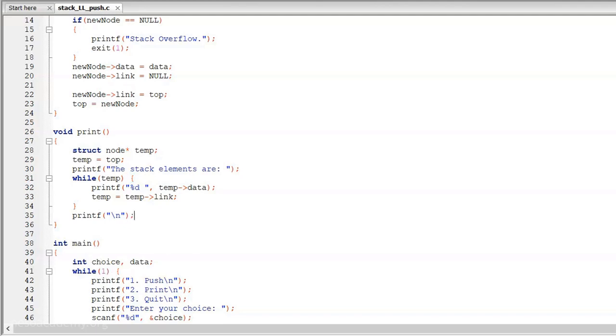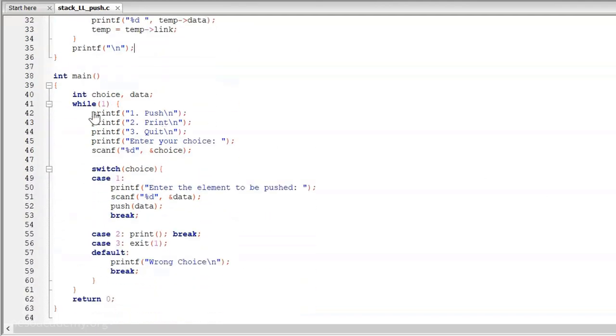Here we have this main function and I have created a simple prompt over here. While 1 means while true. This means that this loop will run infinitely. Now here I'm trying to print 3 different messages: 1 for push, 2 for print, 3 for quit. Now here I'm asking the user to enter your choice. User will enter his or her choice and we will store that choice within this choice variable.